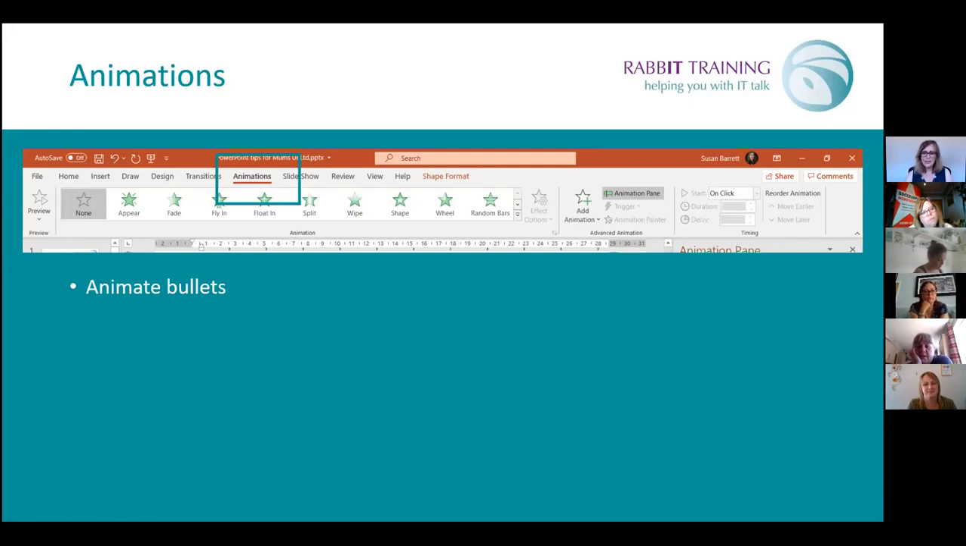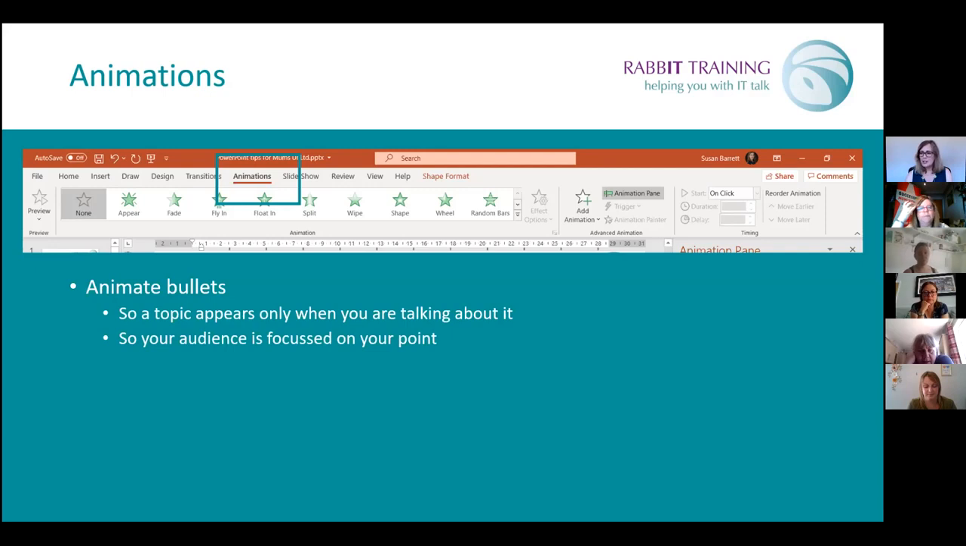And this is really good to help you to put your point across. It's so that a topic appears only when you are talking about it. It ensures that your audience is focused on your point, and it means that your audience doesn't read on. But it's very important, obviously, you keep your bullet points as simple as possible and expand on each bullet point in what you are saying.